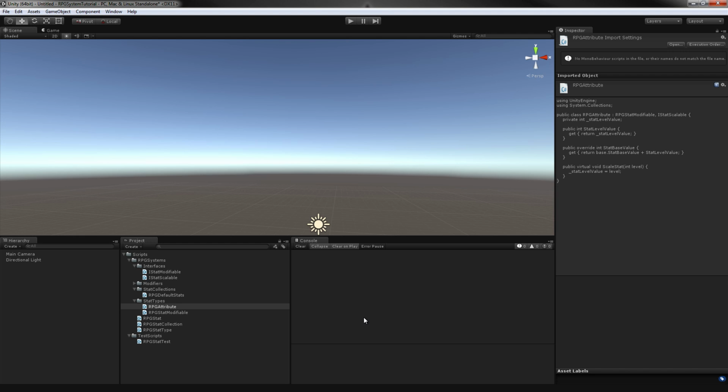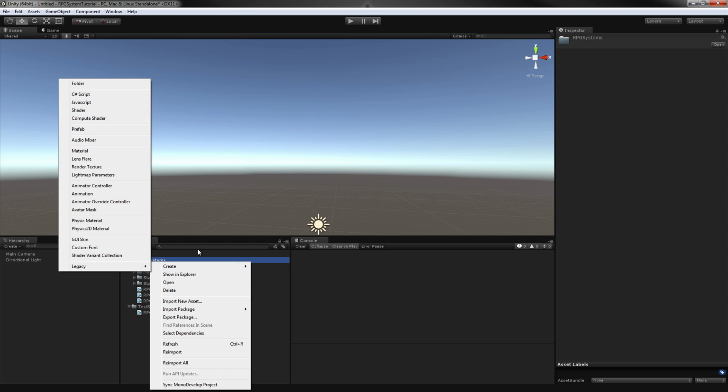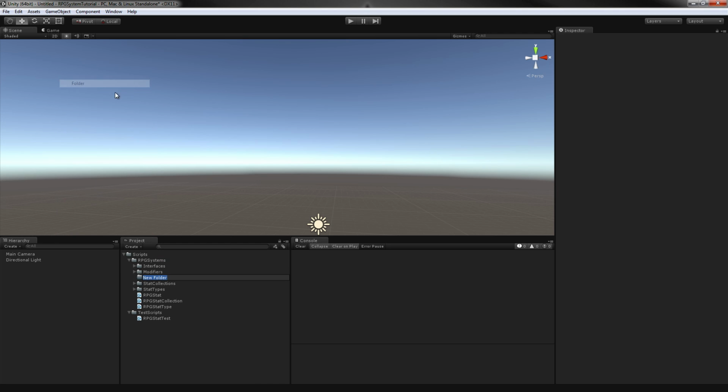In this video, we're going to be continuing on with our RPG attribute, and this time we're going to add it so the attributes can link their values between two different attributes. So, to start off with, we're going to create a whole new folder, and in here, I'm going to call this stat linkers, because these are the classes that determine how one stat's value will affect another stat's.